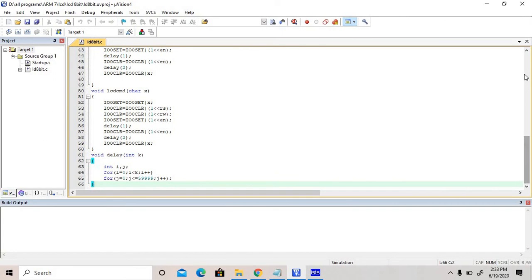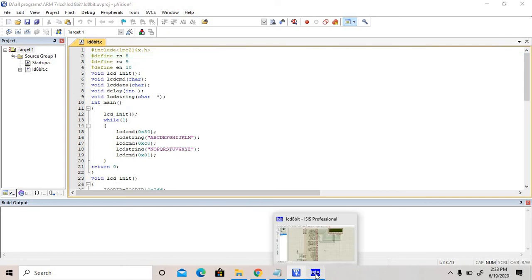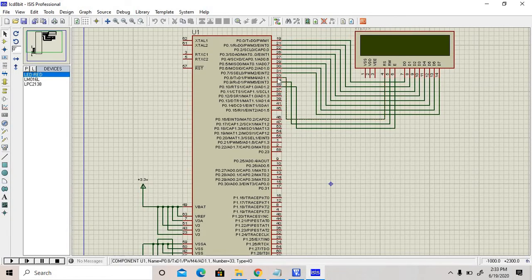This is our code. In this one, we have to use the RS, RW and enable pins. Which pins? 8, 9, 10. 8 is RS, 9 is RW, and 10 is enable. Okay, and P0.0 to P0.7 is used for the data lines.